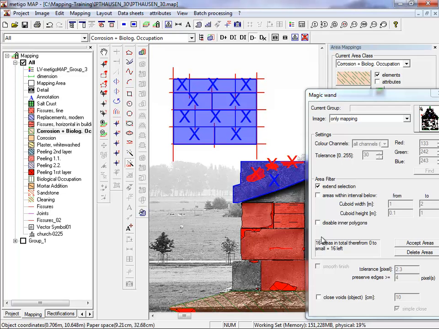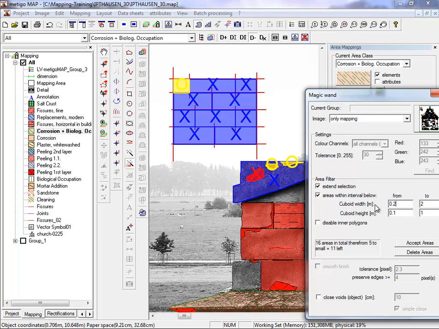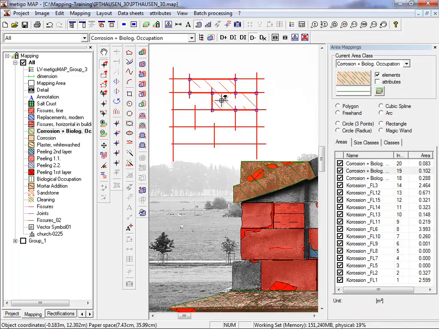With pressed left mouse click you can select all areas at once, and all available areas are shown to you. With the filter areas within interval below, you have the opportunity to select areas by size. Enter cuboid width, and all areas not according to our data are shown as yellow areas. Accept areas, and only the violet areas were transferred to our mapping class.